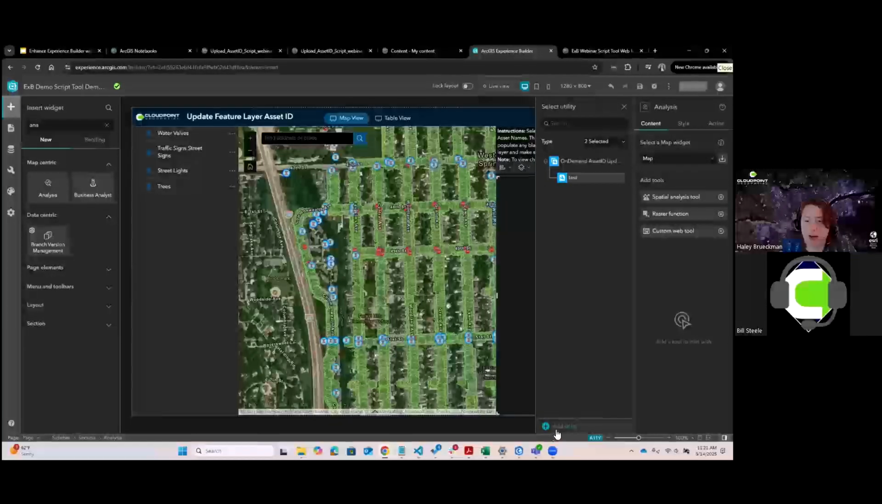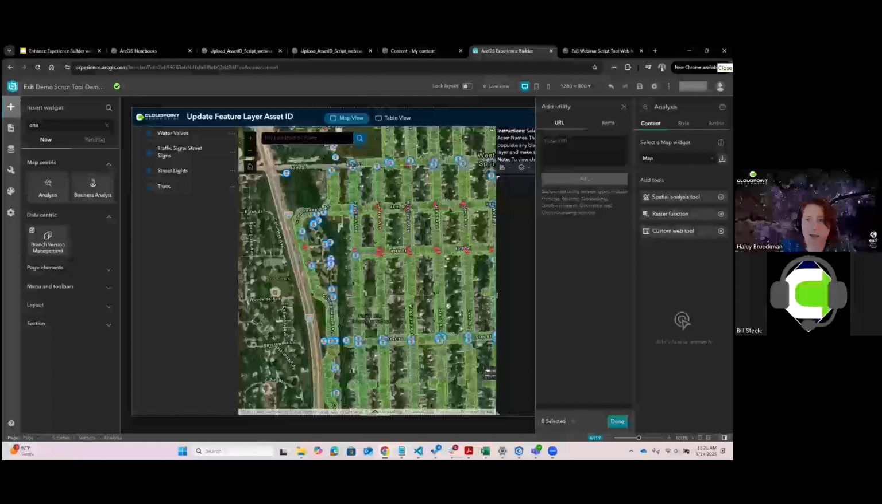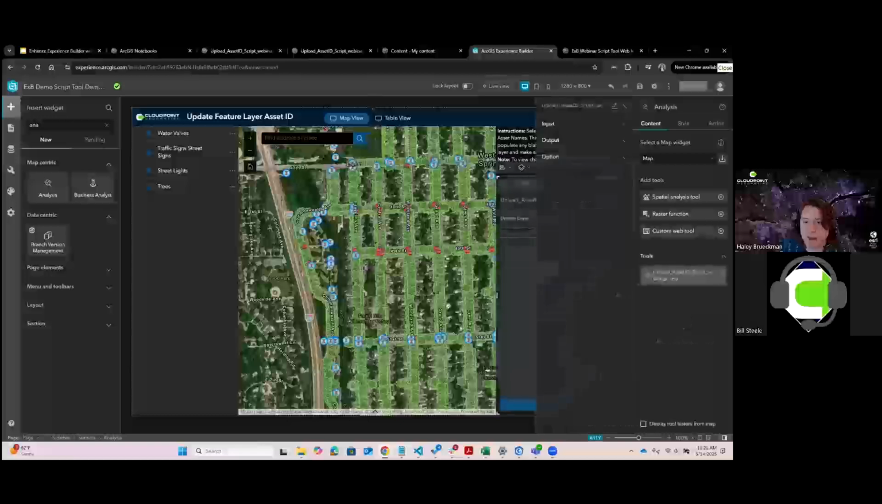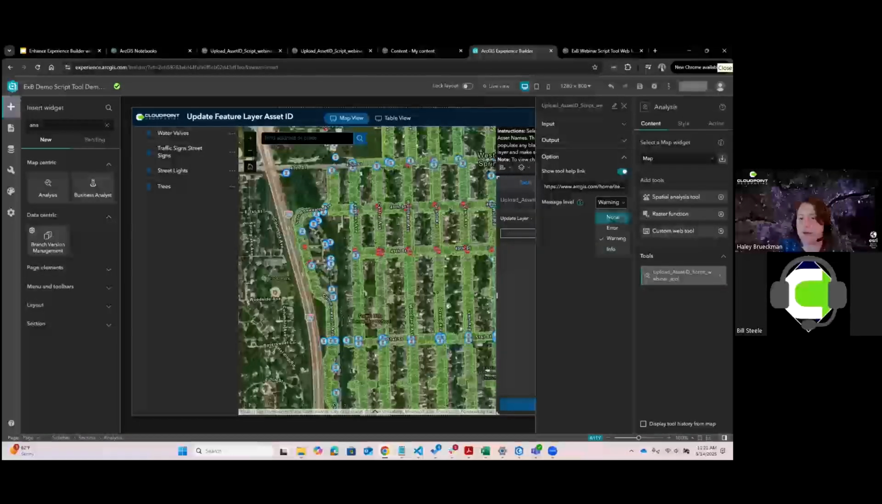Then I'm going to add utility and go to my items and add this new script tool here. And add that in. Now we can configure the tool a little bit. We know that the input's good. That's what I set it up to be in the notebook. We don't have a set output. And then for options, you can choose the message level. I'm going to choose info. I like info because it will print out the statements that I have set up to print in my notebook, kind of like what we saw before.